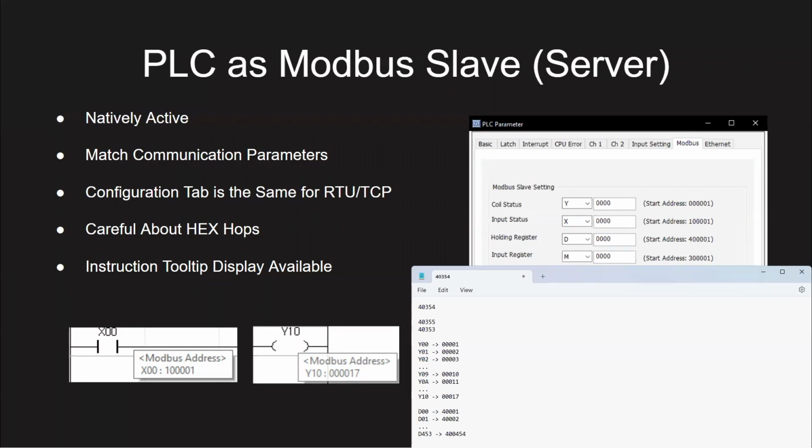So nothing really changes with the D registers. It's a one-off, if you may, right? But with the Y's and the X's, it's a little bit different because of the hexadecimal hops. Now, we've overcome this recently. I used to show customers a formula that would pretty much easily cover this, but now you can just hover your mouse over an instruction and it will tell you the ModBus address immediately. So just be careful when you're doing the bits.